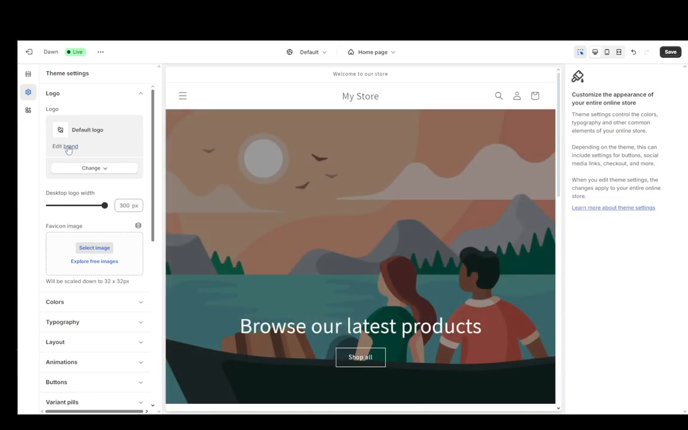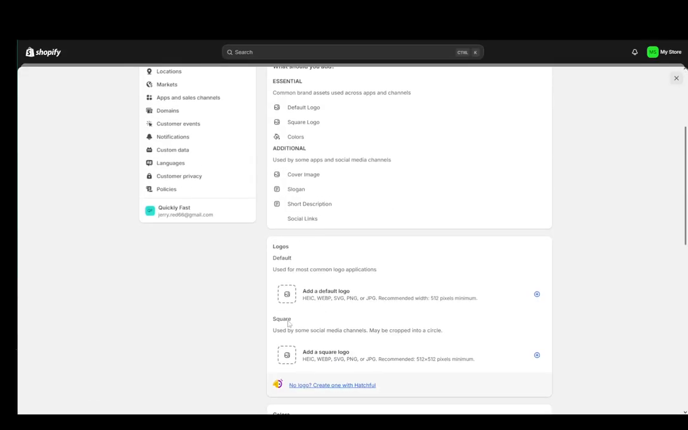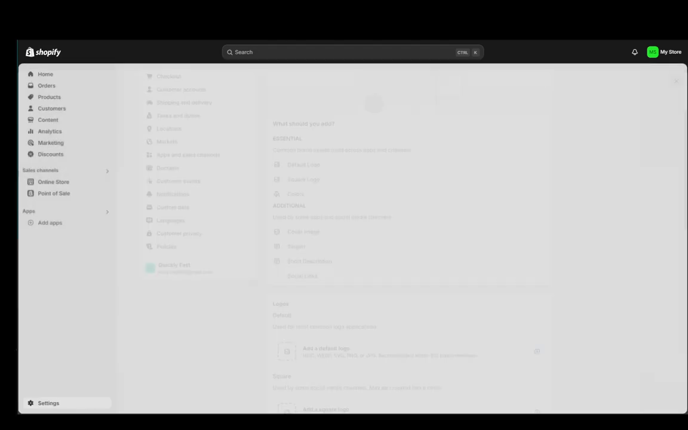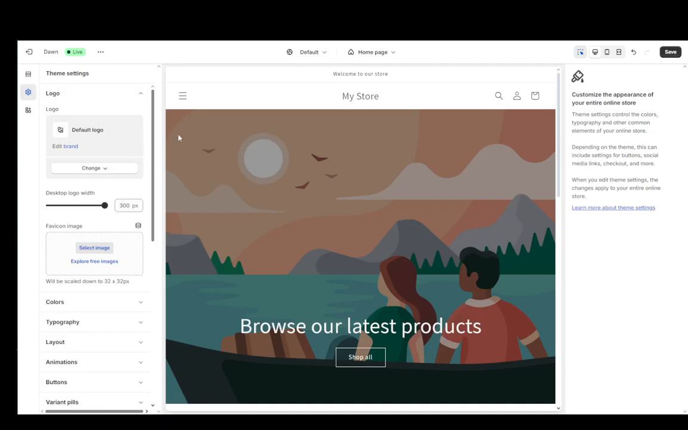And as you can see, you can edit the brand here, and it'll open up the admin, and it's going to ask you to enter a logo right over here. As you can see, you have the default and the square. You just upload your images here, and that will set up the dynamic source. And yeah, that is basically how you set up your logo.